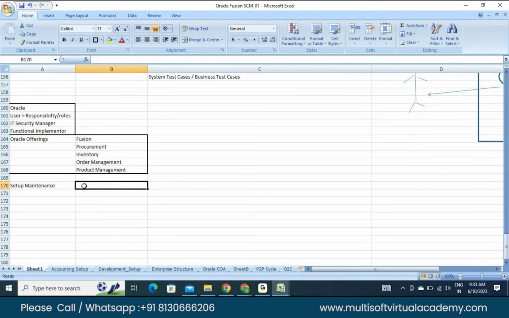Okay, let's say we want to create a chart of account structure. For that we should have the offering of the general ledger, and within that general ledger offering, we should have access to the manage chart of accounts link or page. With that page, the chart of accounts creation page or the manage page can be opened, and the user can perform the desired operation. So this setup and maintenance link should be available with the user.